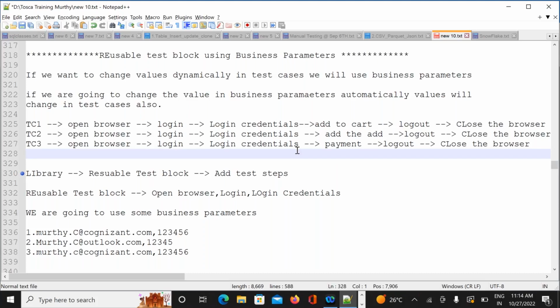So for the common steps, we are going to reuse these common steps in all the test cases. So I am going to create a library. In the library, I'm going to create something called a reusable test block, and add these common steps. Till here, you people are clear?